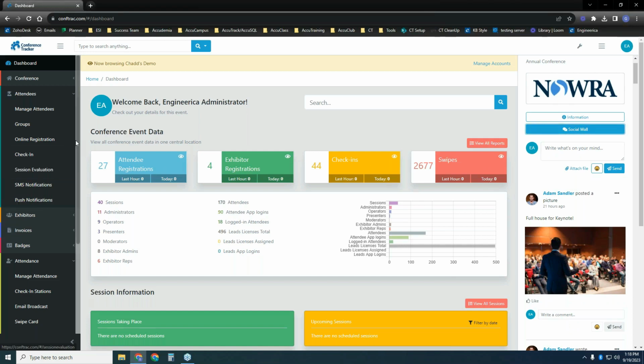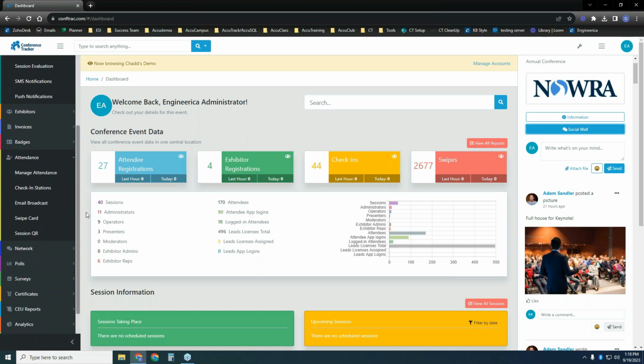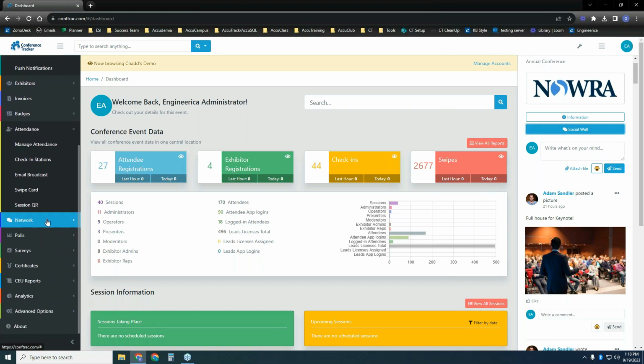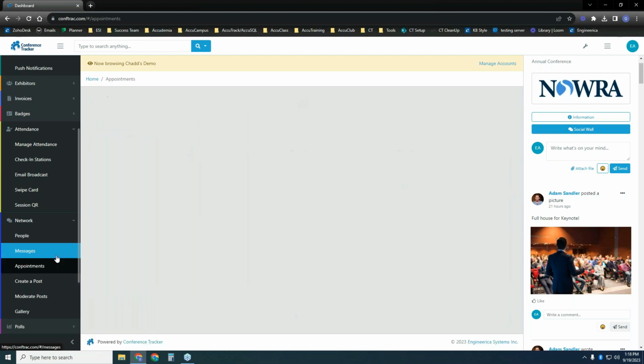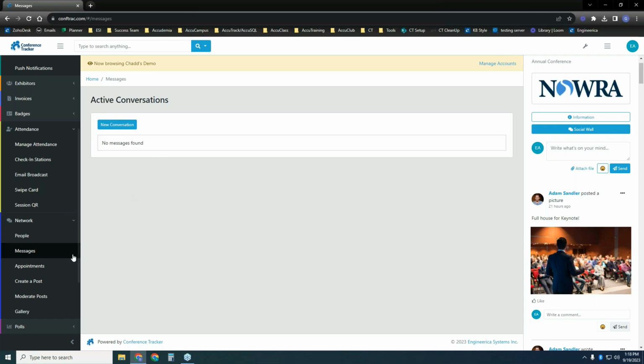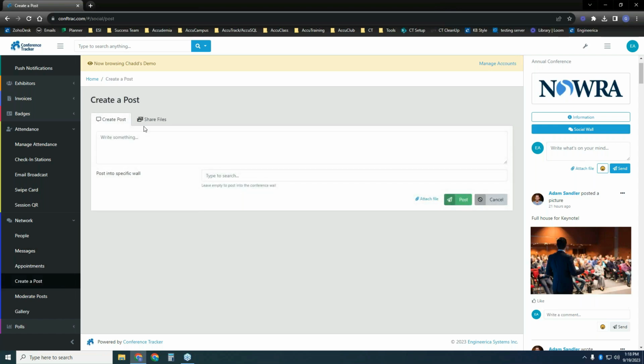As well, to interact with the social wall from the menu bar, we have the network panel. And this will allow you to see appointments that are being made, messages that have been sent, or conversations that you're starting with attendees if they've messaged you and asked questions. Or if you want to just create a general post and share files on the social wall, this is a great way to do so.